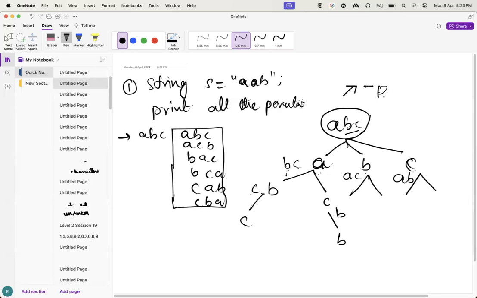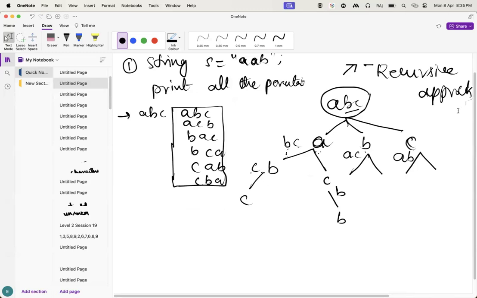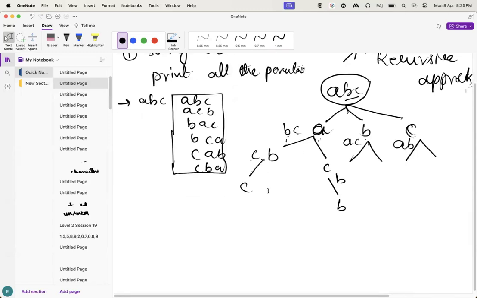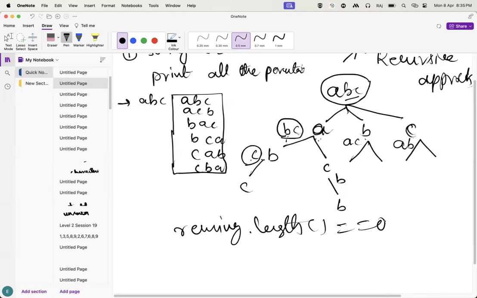This is one of the recursive approaches. I have already explained this in detail in the last session. So when, at what time is it going to end? Every time we have remaining things, so when the remaining string length equals 0, at that time it is going to stop the recursion.